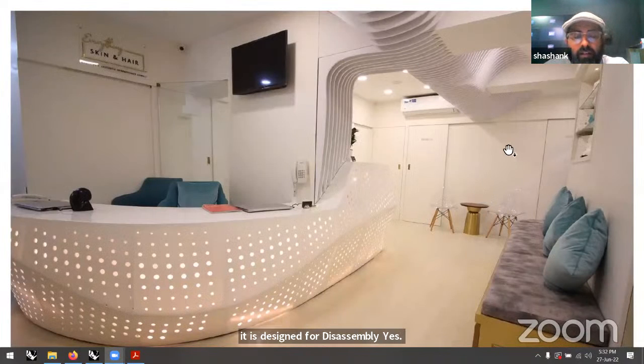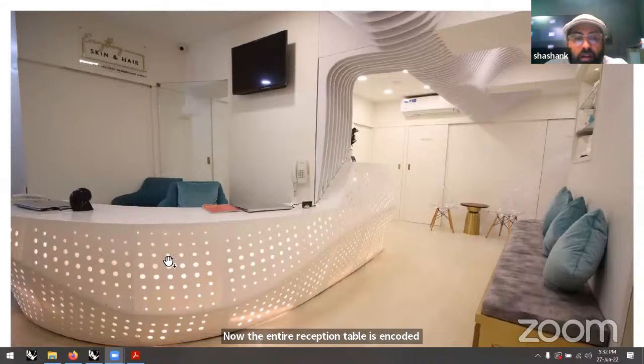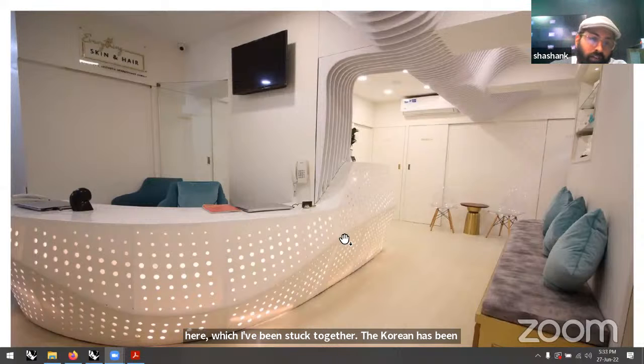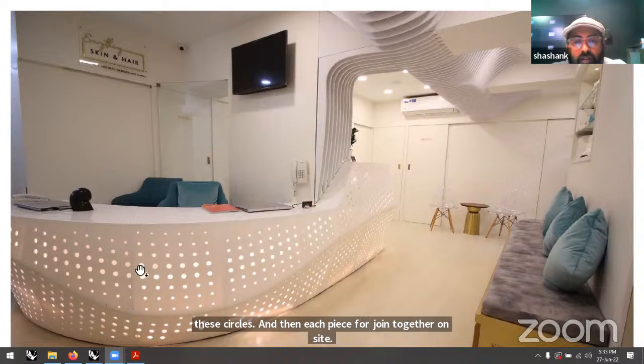Again, you saw the ceiling. Now the entire reception table is in Korean, and again, you can probably see these small pieces in here, which are being stuck together. The Korean sheet was cut first in these circles, and then each piece was joined together on site. So this was fun as an exercise.